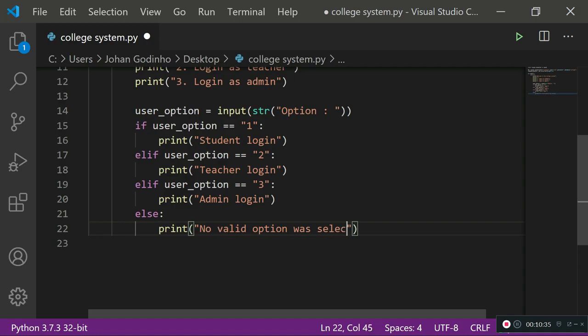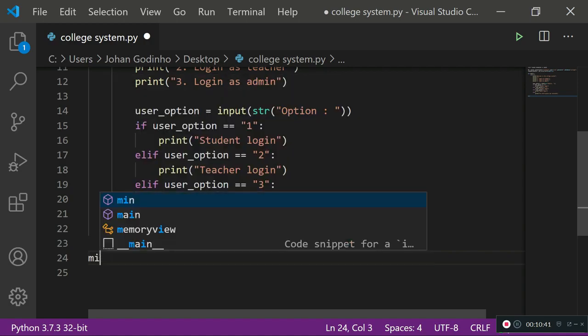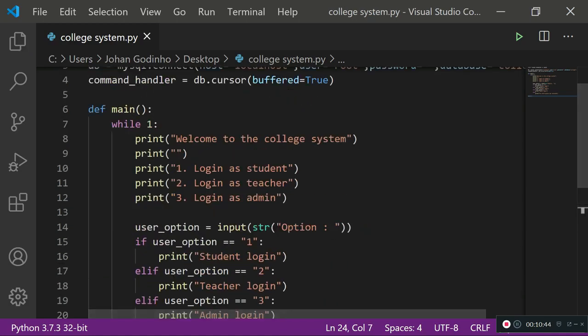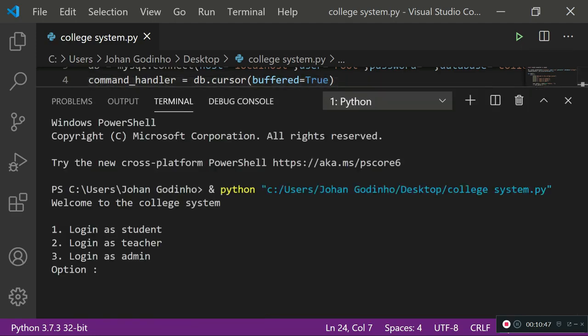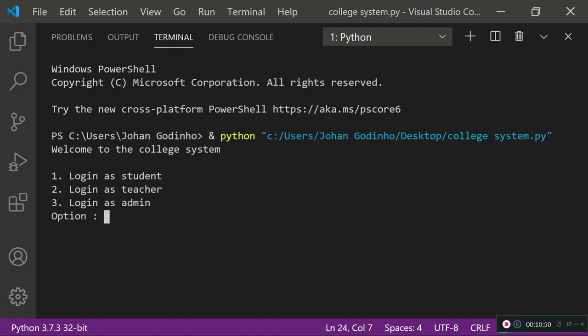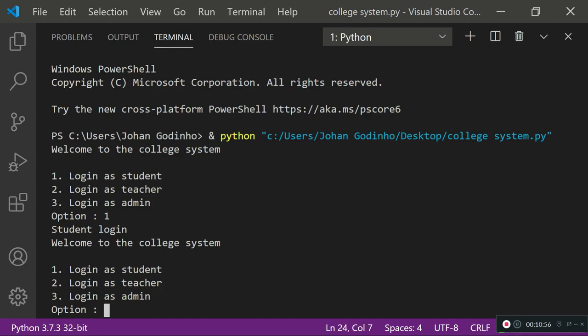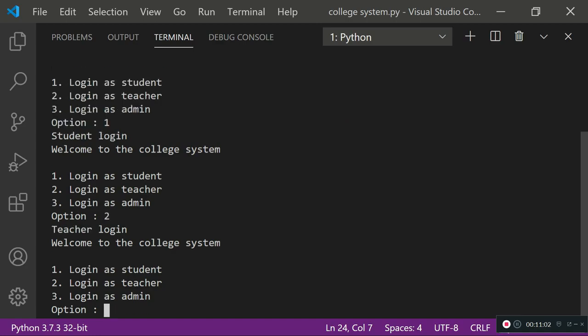option was selected. So let's go ahead and run this main function down here because it's already stored as a function. We got to run it as well, main, and then let's run this to see if it actually works. Cool, so we have a nice little command line application that says welcome to the college system, login as student, login as teacher, or login as admin. Let's press 1 and it says student login. Now let's press 2 and it says teacher login, and let's press 3 and it says admin login. So it is recognizing the options we're selecting, and if I type in some gibberish in here, it says no valid option was selected, which means it's working fine. Cool, let's close this off.